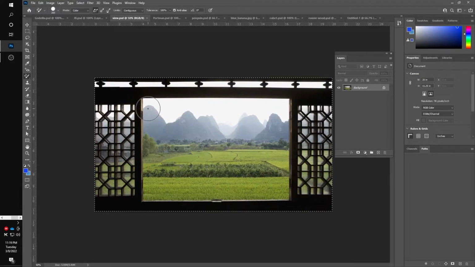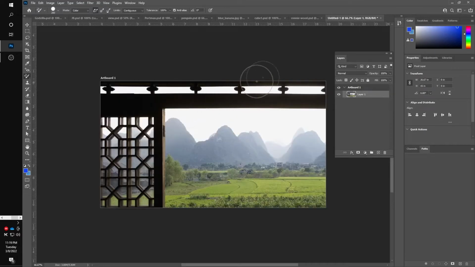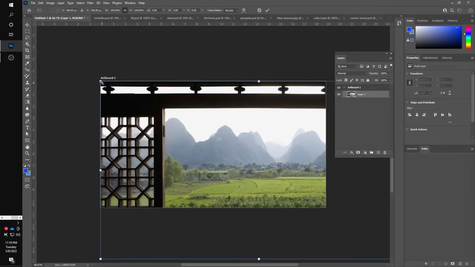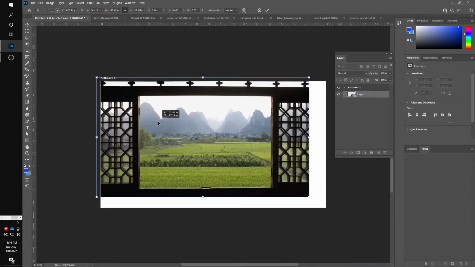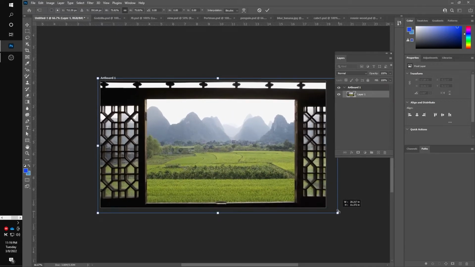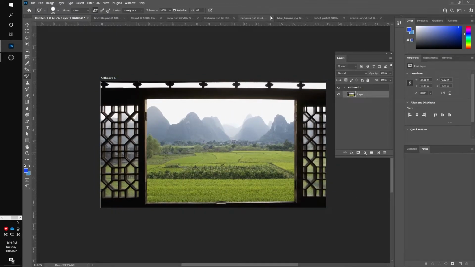I found a background picture. We'll do a Control A, we'll do a Control C. Let's go ahead and put this onto our new artboard here. It's a little bit big, so I'm going to resize this. All right, that's fine. You'll start out with a web resolution 72 dpi artboard. You put a background image. This one doesn't count.